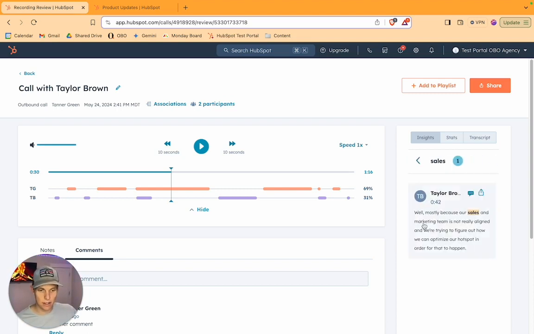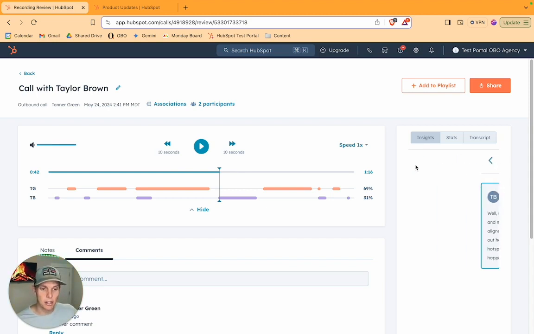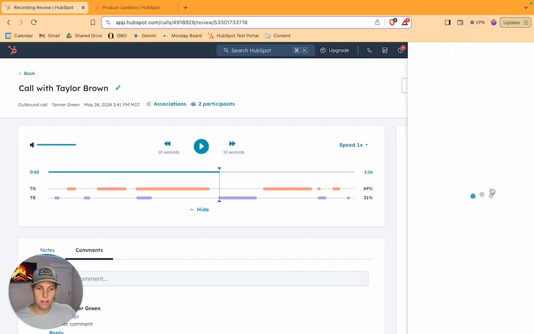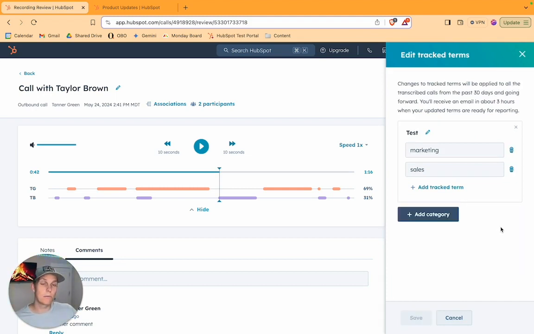And if I click on this, it'll pull it up inside of the comments. I'll actually be able to go straight to that timestamp and see, okay, this is exactly where Taylor talked about sales and marketing. And so you can get pretty fancy with these tracked terms, and you can add a bunch of categories, and it can be super valuable for when you're looking for specific information, specific product lines, or specific conversations about pricing. Like whatever, the world is your oyster in this one. It's actually really cool to play around with.